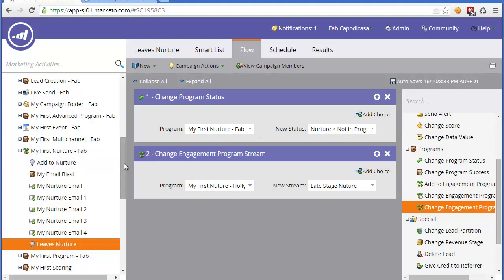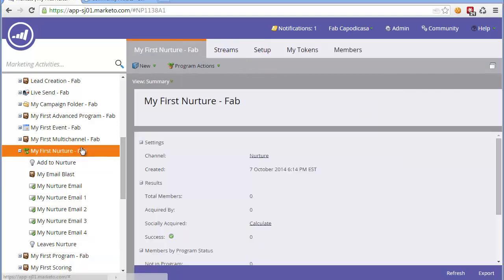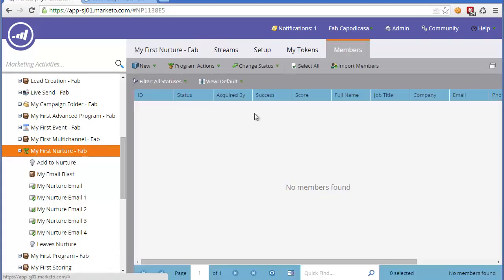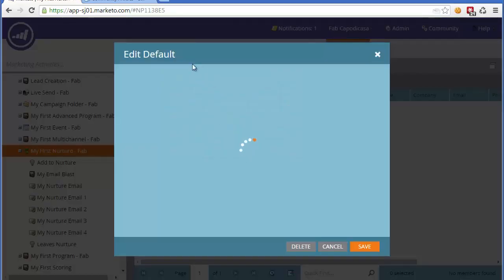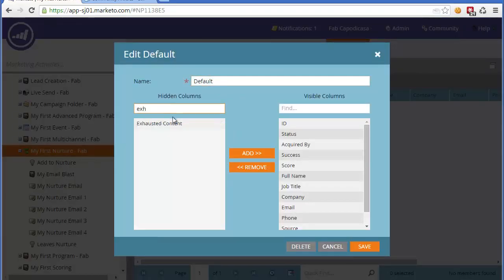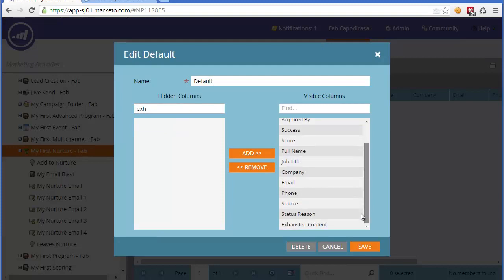The other way to do it is manually. To check manually which leads have exhausted content, we go to our engagement program, go to members, and if there were leads displayed here, what we need to do is look for an exhausted content column. So there's none here, so we're going to add it to our default view, or we could create a new view. So if we go edit default and we look for exhausted content, we would add that as a column.